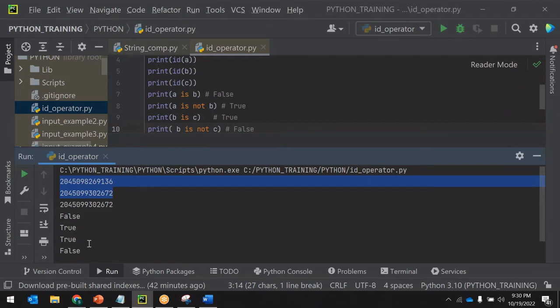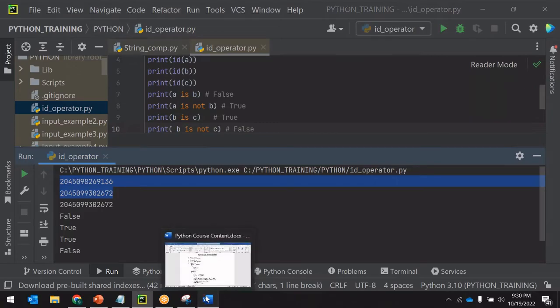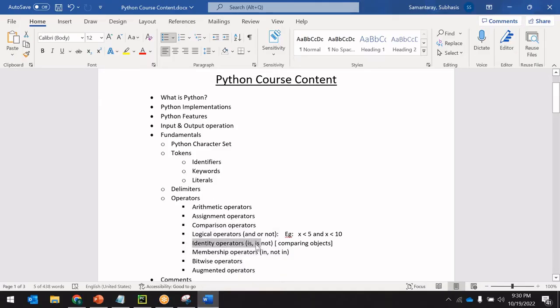The real-time use cases: let's say you are dealing with two lists. A list is a collection of elements. It could be anything. Now you want to identify whether you are actually referring to the same list or not. Then you can specify A is B. In that case, you can use the is and is not operators, and the category of these operators is known as identity operators. We have is and is not.